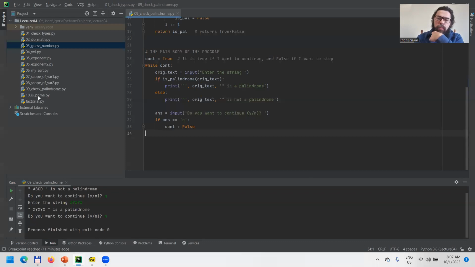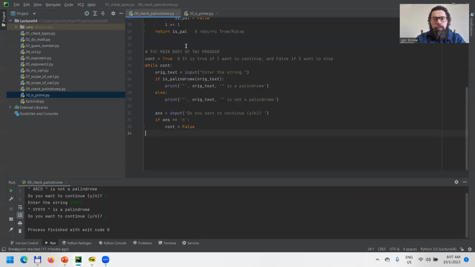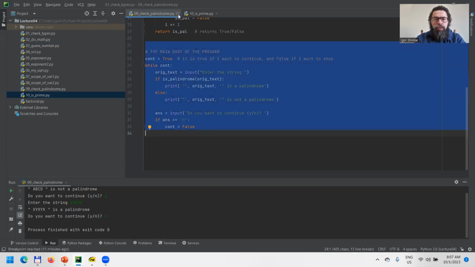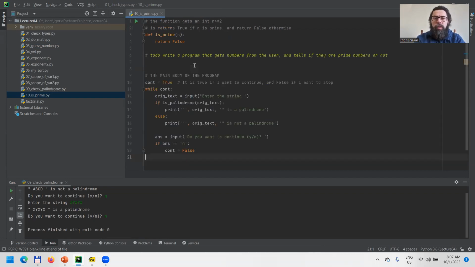There were two more examples that I wanted to do, but yeah, sure, let's do one more example. So I will actually reuse this one. Here's what I want to do. Last time we also checked if a number is prime or not, and I would like to write a program that gets a number from the user and tells if the number is prime. So we'll ask, enter a number.